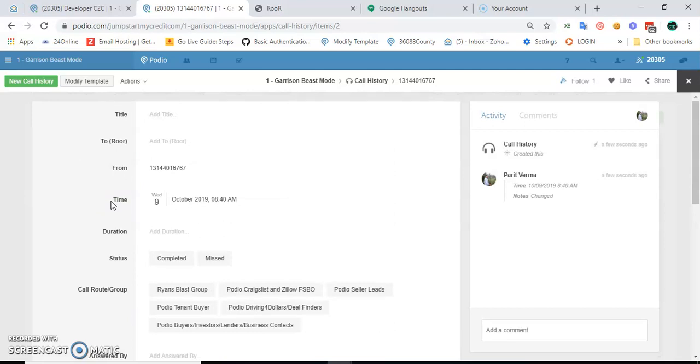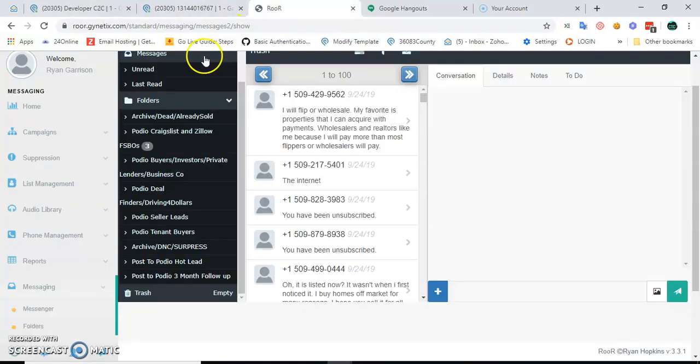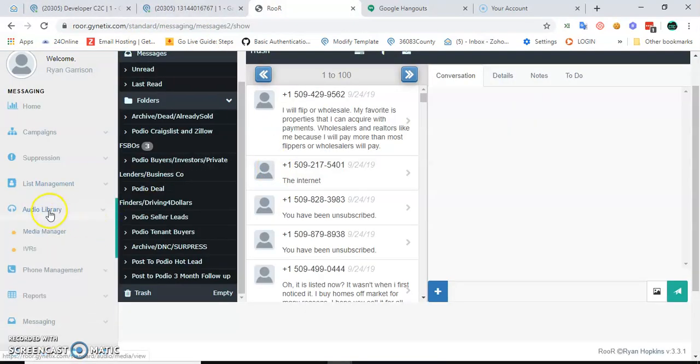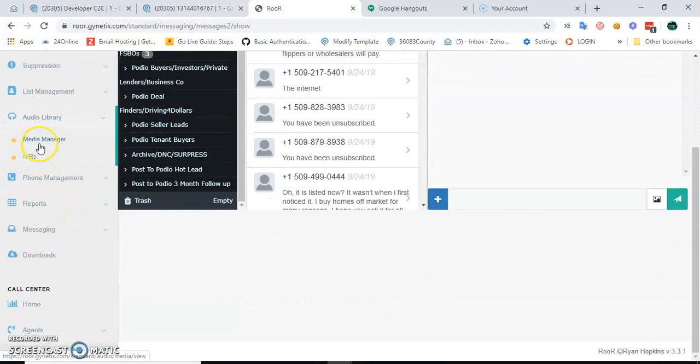One more feature is there, like IVR. You can set up an IVR in RooR. Here is audio library which contains two options, Media Manager and IVRs. Media Manager is storage for your voicemails or your voice recordings. If you upload anything into Media Manager, then we can set up an IVR using it. Say you upload an audio which says click 1 to sell your house, click 2 to buy a house, and the seller clicks 1, the data will be transferred to a specific location in our CRM.